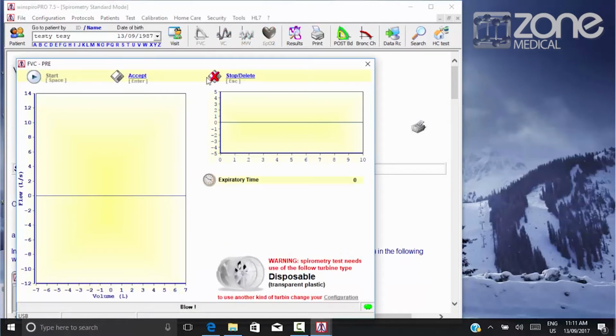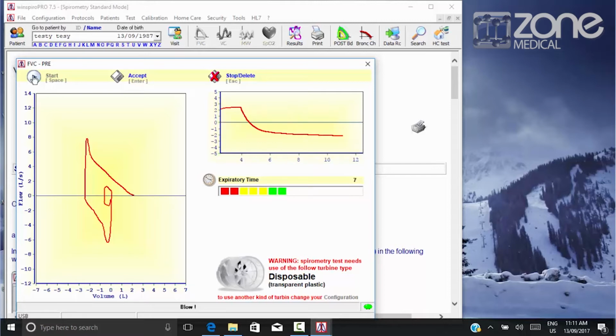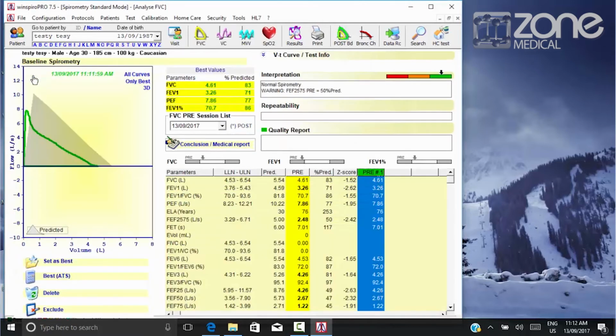Once you click on FVC, the test dialog box will open. It will display information in the bottom right-hand corner around the disposable turbine or the turbine in use. Here, you can simply press Start and get your patient to conduct the test. Once the test has gone for the mandatory 6 seconds, you'll hear a loud beep at the end, and you can press Enter to accept the results.